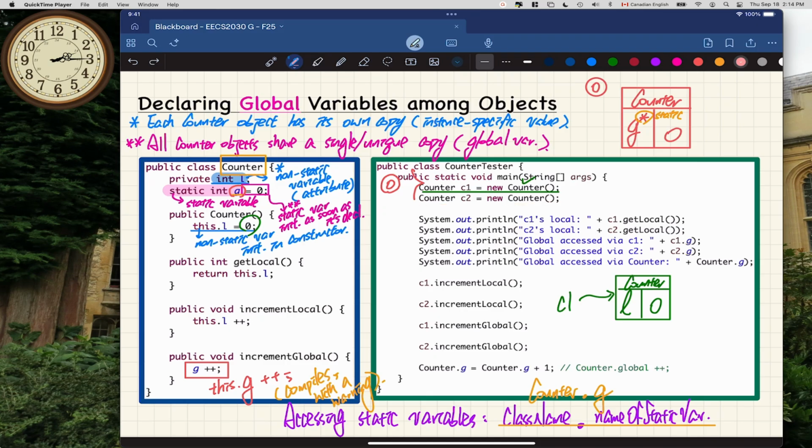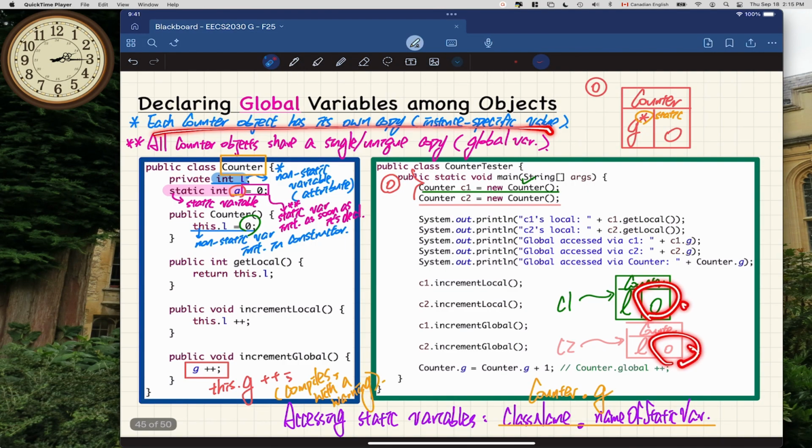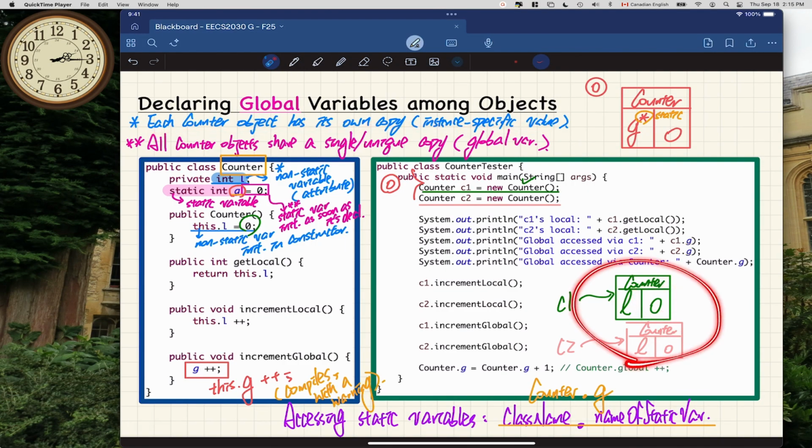So C2 stores the address of another counter object right here, and then also L. So now you can see that at this point, each counter object has its own copy right here, and all the objects share the same copy of the global. Right? That's exactly the two points I just made.